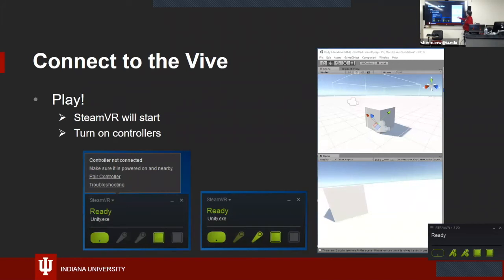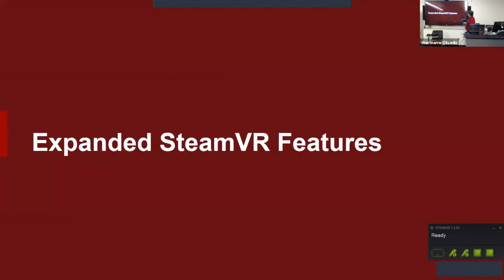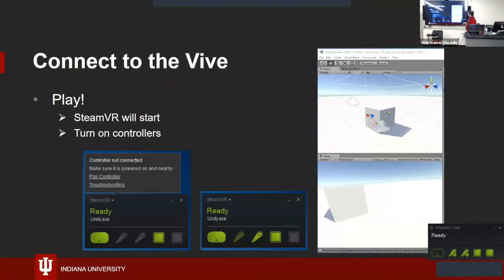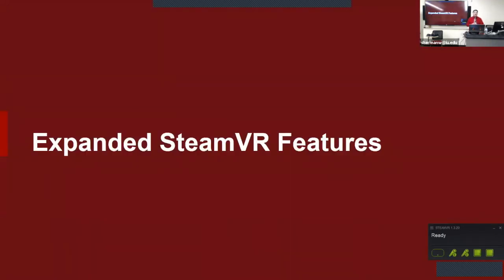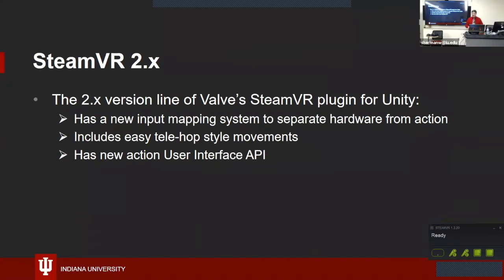I turned on the controllers and pressed play, and here it's not showing controllers in these pictures. So maybe I'm wrong. Maybe it doesn't show the controllers by default. I thought it did. Anyway, so that's very simple VR. Now let's look at some of the new features that Unity has added to SteamVR, with the SteamVR 2.x series. It's now at 2.2.